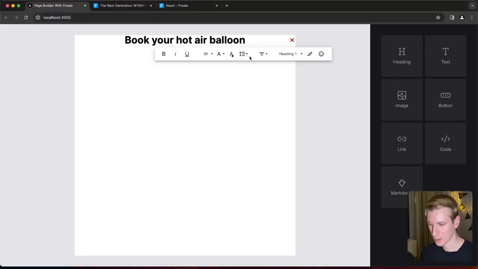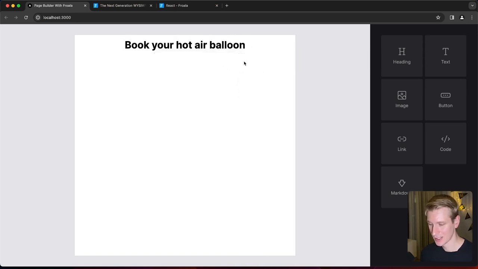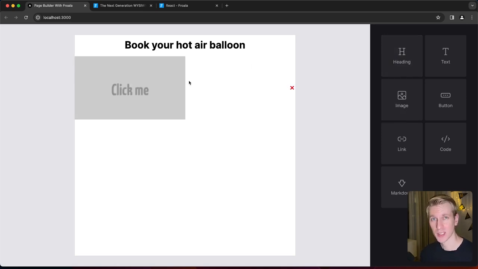All right, now I do want to add a little bit more space here. So what I can do is increase the line height like this. And then I want to continue with the rest of my page. So now I want to add an image, let's say. I'm going to show you how to build this page builder.